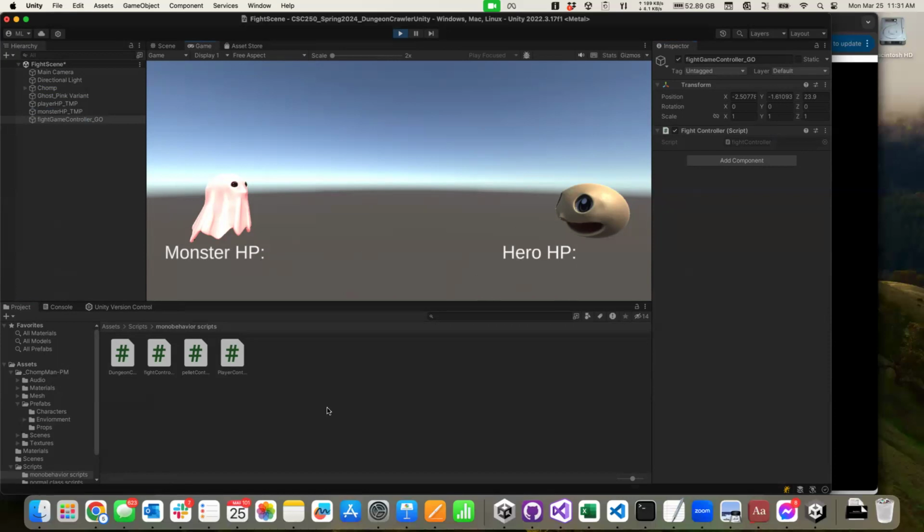But if my monster hit point is at 10 and I'm going to drop it to 9, I would change the text on the text box to monster HP colon 9, then monster HP colon 8. I couldn't just decrement the number, because I'd be overwriting the monster HP string part. All right, so let's go into our script and create public fields for these guys.